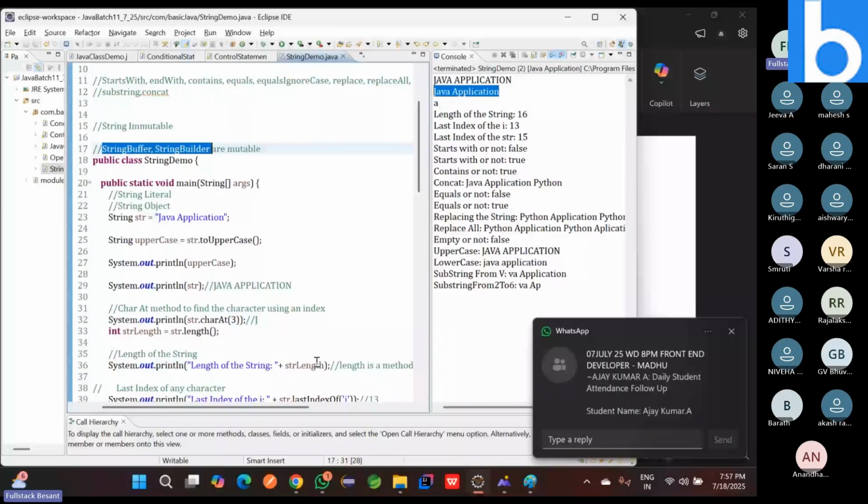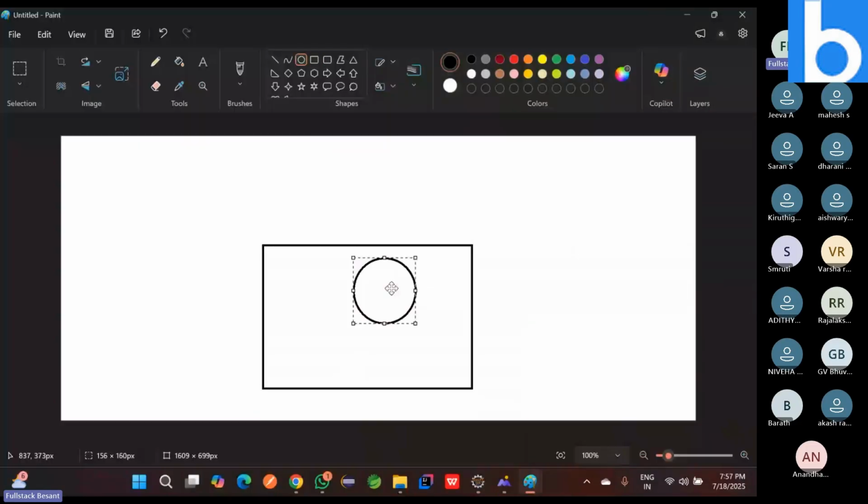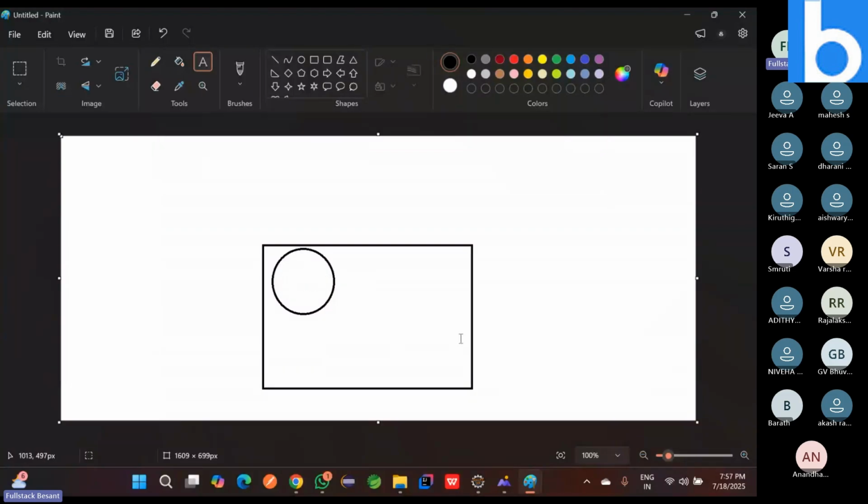So we have one object here. In this object, we have the value Java application. Like that, we have. Let us also have it like this. One second, guys.